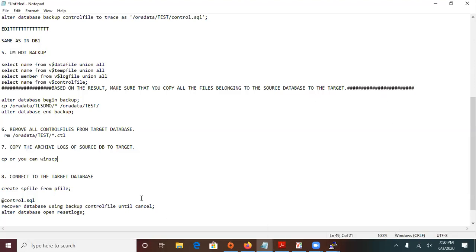It's different. For example, for the control file, there is a way to do it. I think we did it in DB1. You guys forgot? No, we didn't do it. What we are saying is that, I'm very sure we did it in DB1. Usually when you want to see what your database has, you do something like cd /oradata, let's say TLS-DMO, right?